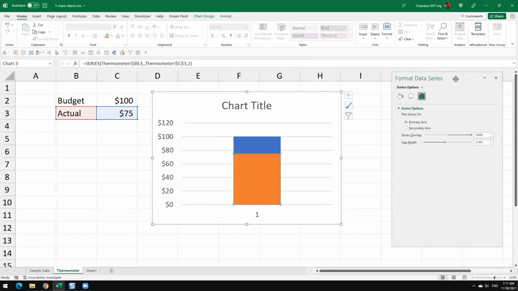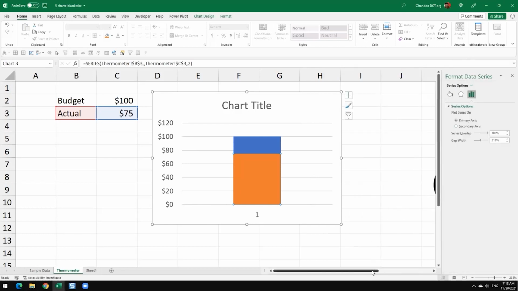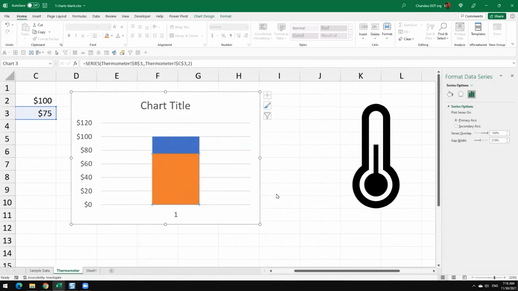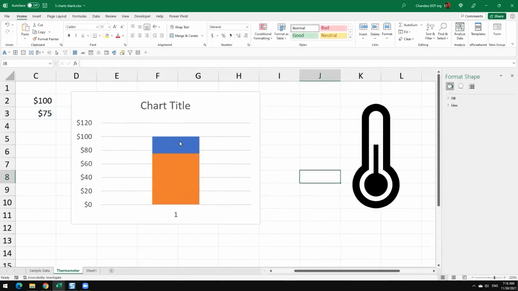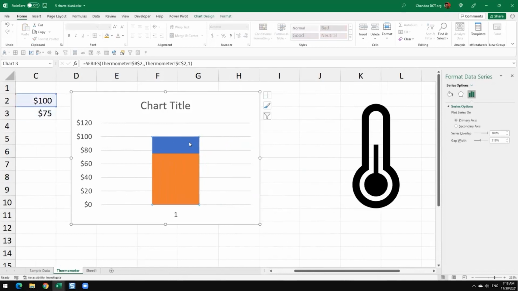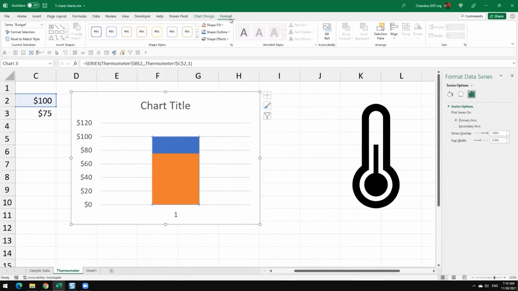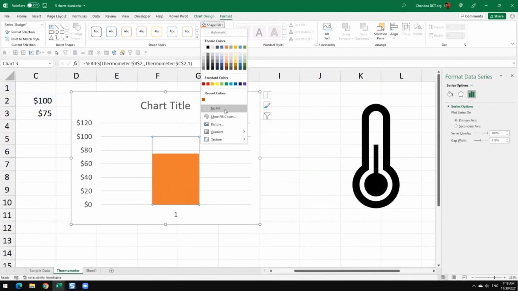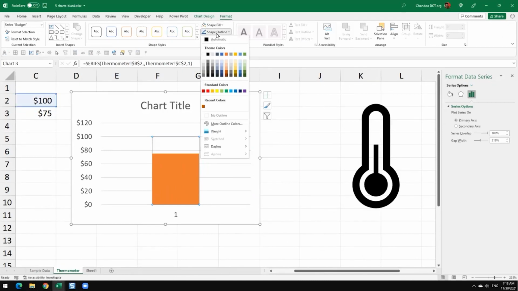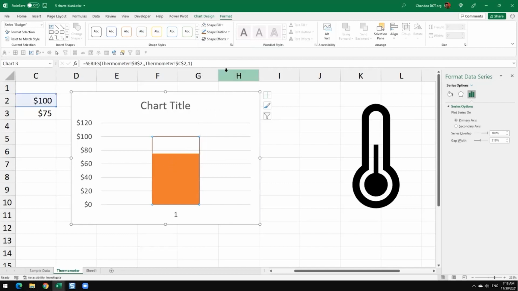All right, so again, you may not agree, but in my mind, already we are looking a lot like the thermometer. Both values are in one place. The next step is we'll click on the outer one, the budget one, and then we will make it like a container. So a container would be like this, where it is blank inside, but there is a boundary around it. So we'll select this blue one, go to format, and then we'll say no fill color. But the outline needs to match our actual value, which is that orange color. So we'll select the same color as this.